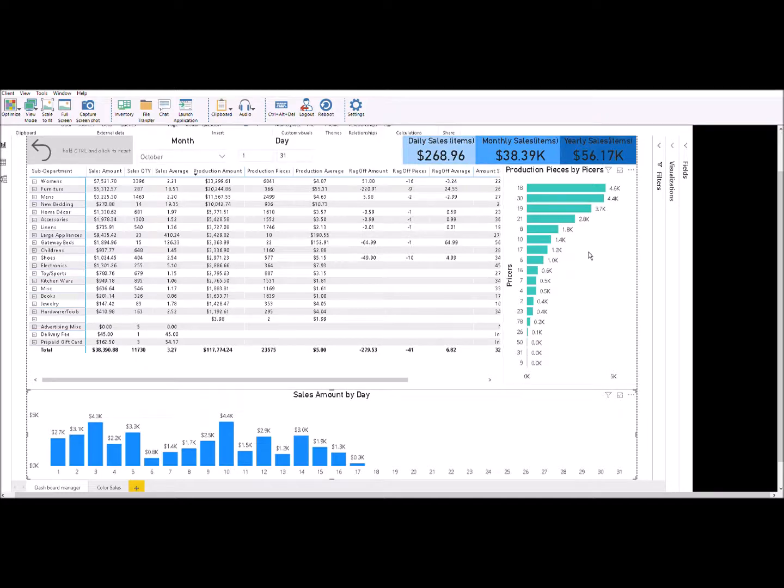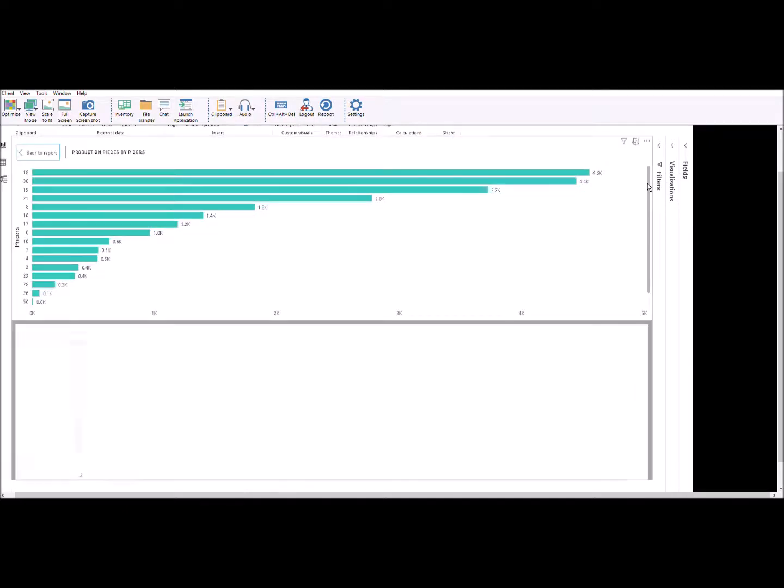Same as my production. Some people want to look at that in a more data format, so I can simply, by hitting the three dots, hit the show data, and I'm looking at the data here along with the chart.